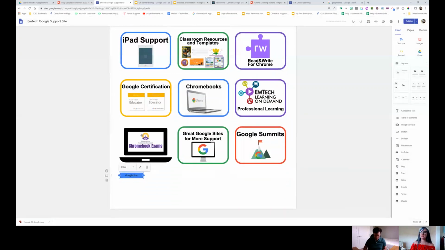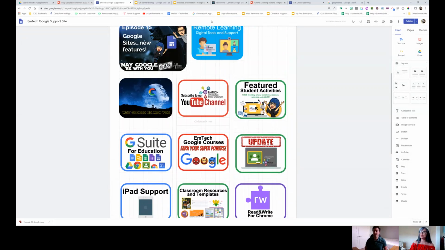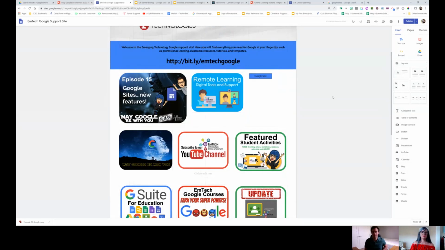Look at the difference of these buttons. I'm going to pull this on up here beside the other ones. Look at these buttons and look at this button. Definitely a difference. 100%. Honestly, the customized buttons just give a little bit of something different to your Google Sites.